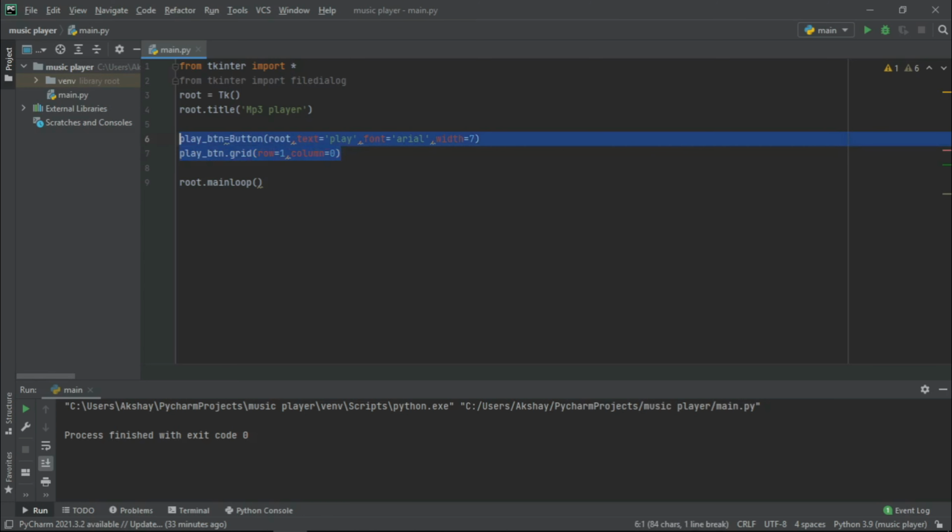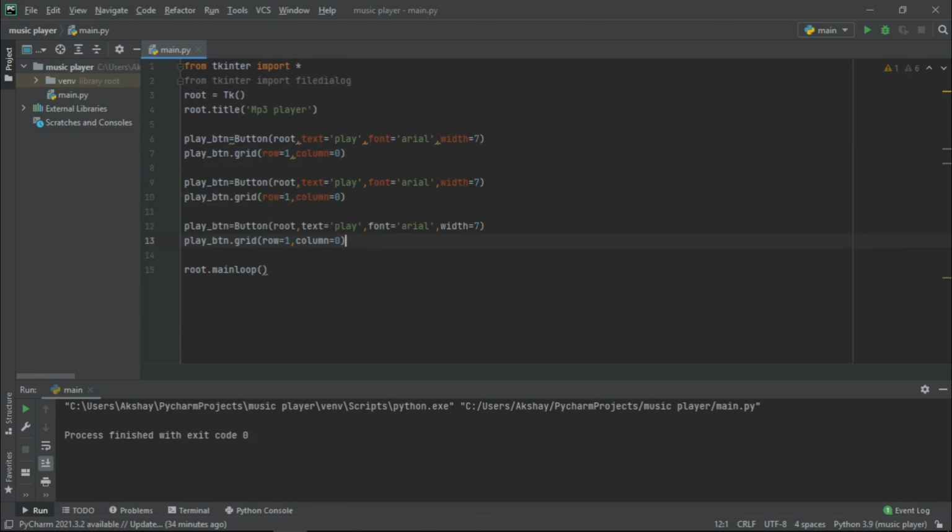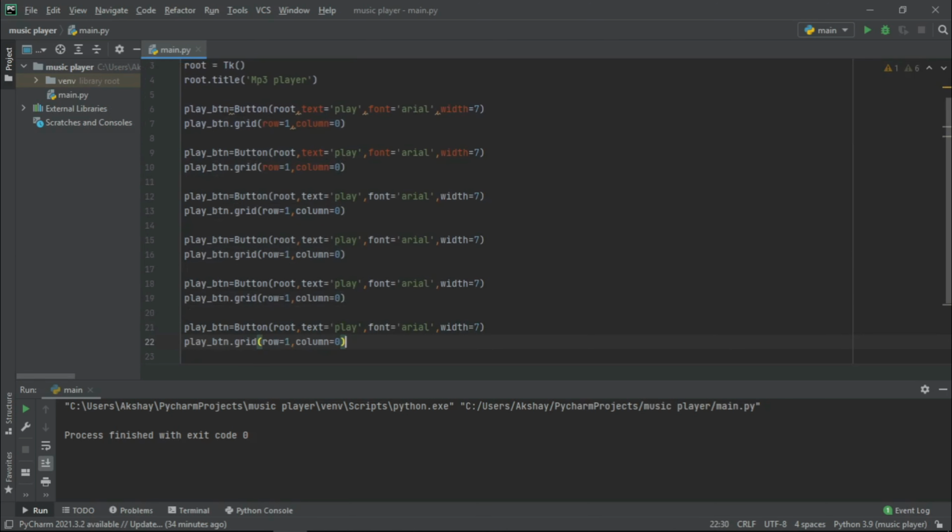Now let us just copy this button and let me paste it here. Now let the name of this button be pause_btn and let me change the text to pause. Let us initialize it on column equals to 1. Now let us come here and change its name to pause. Let this be a stop button. Stop. Let the text be stop as well and let us place it at column equals to 2.